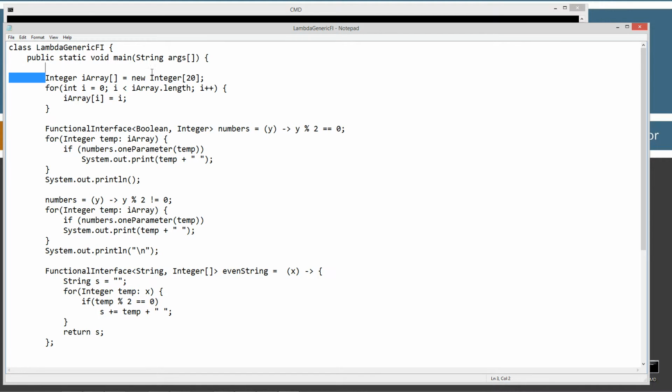To start off with, I'm creating an integer array, and it will have 20 elements, and then I'm just populating that with a simple for statement, right? I equals 0, i is less than array.length, i plus plus, and then setting each one of these array elements equal to whatever the value of i is. And by the way, autoboxing will actually make Integer objects out of whatever these primitive types are there, right?